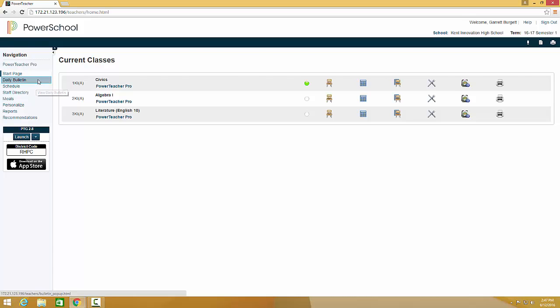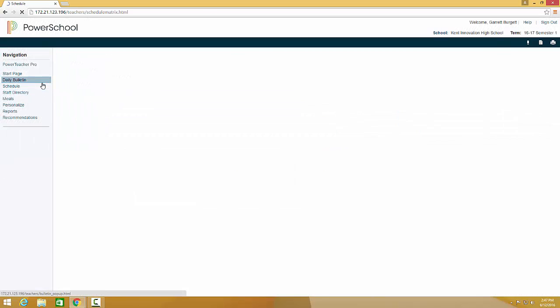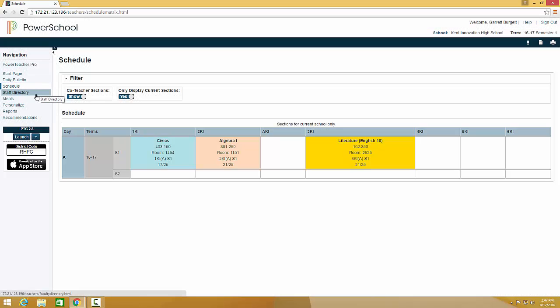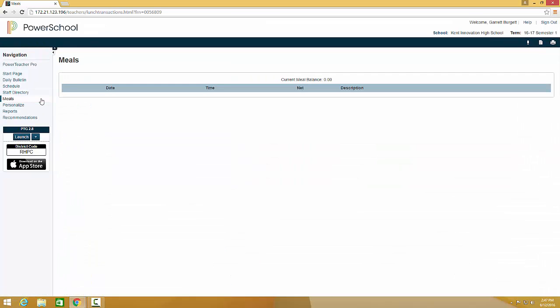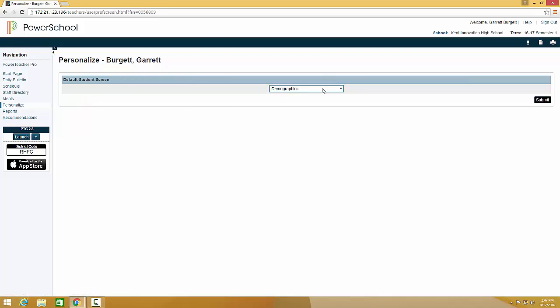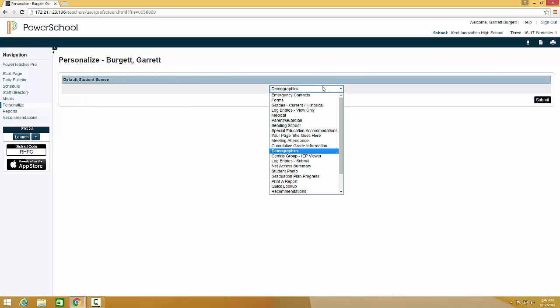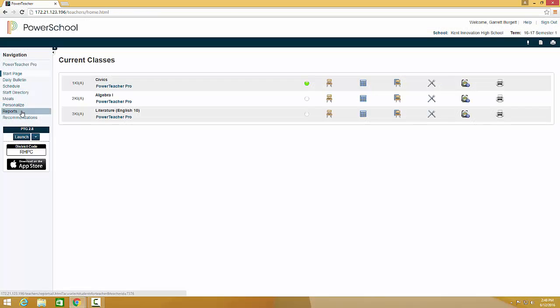Daily Bulletin will allow you to see if there's any important information from your school about this day. You can look at your schedule, staff directory, meals. You may personalize your PowerTeacher account. For example, you can set the default student screen. You can change this so when you look at student information, what screen would you like to show up first? I would like demographics to show up first, so I'm going to keep it that way.